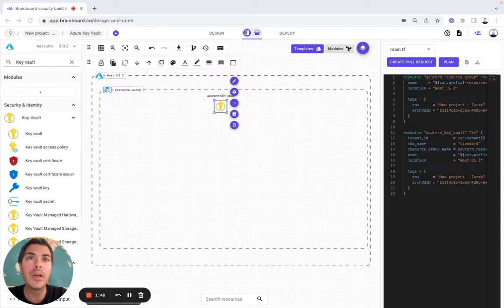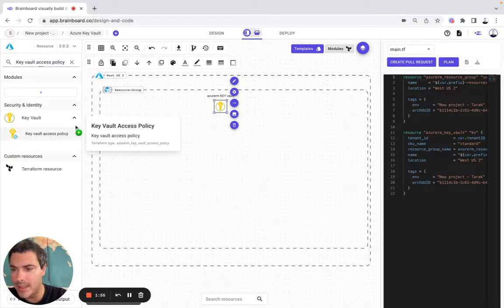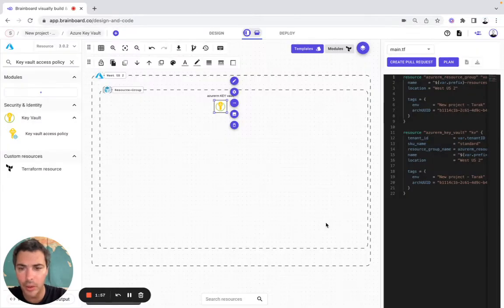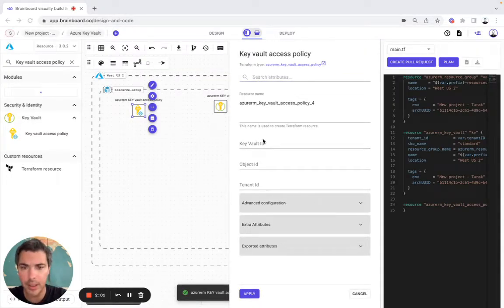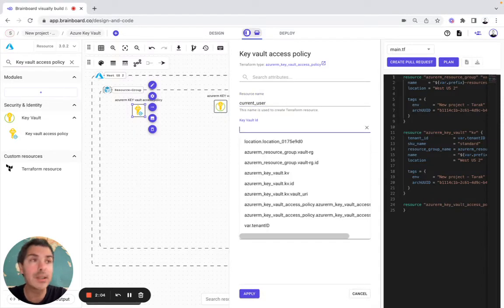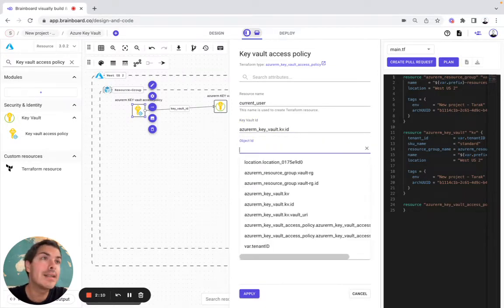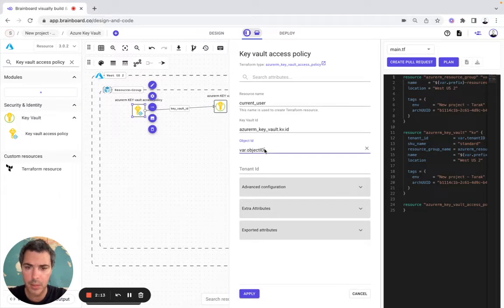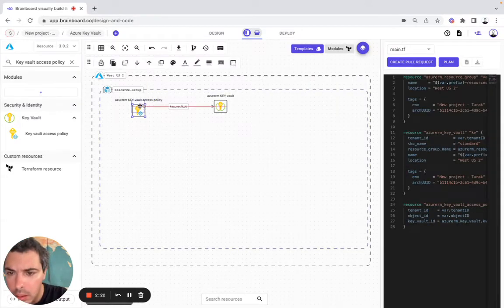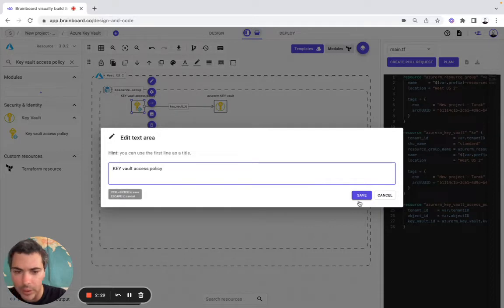Now we will include a key vault access policy in the resource group and in the location. We will modify the resource name. The key vault ID will be, and the object ID will be this one, and tenant ID here. Now this one I can say that it's key vault access policy, and this one I can say that it's key vault.